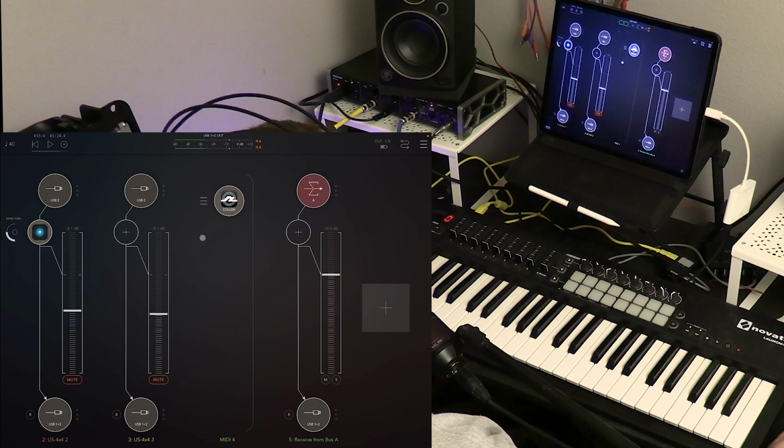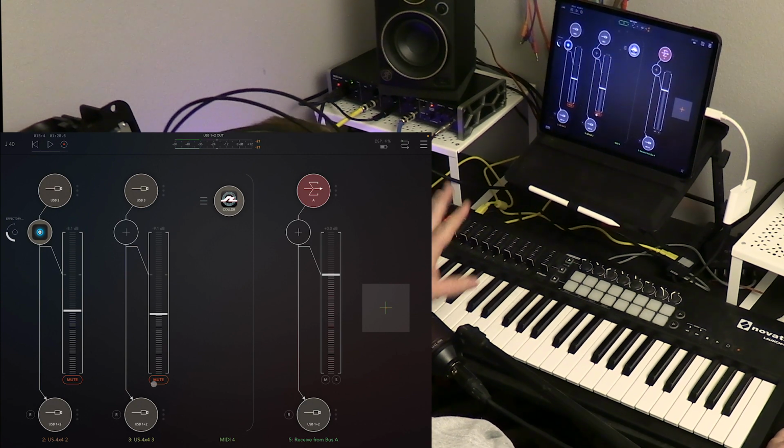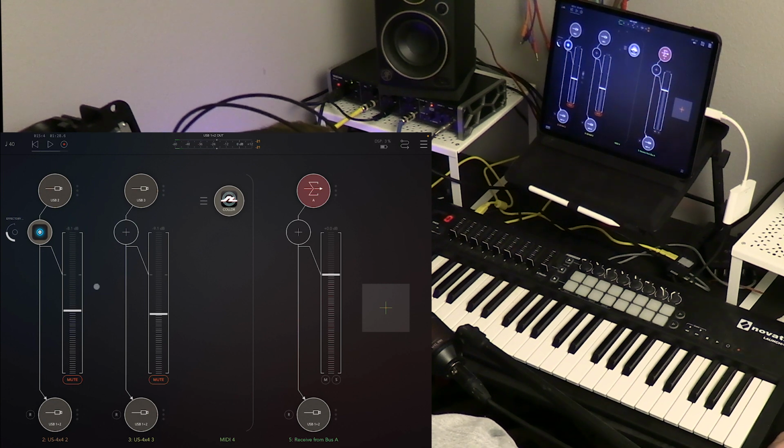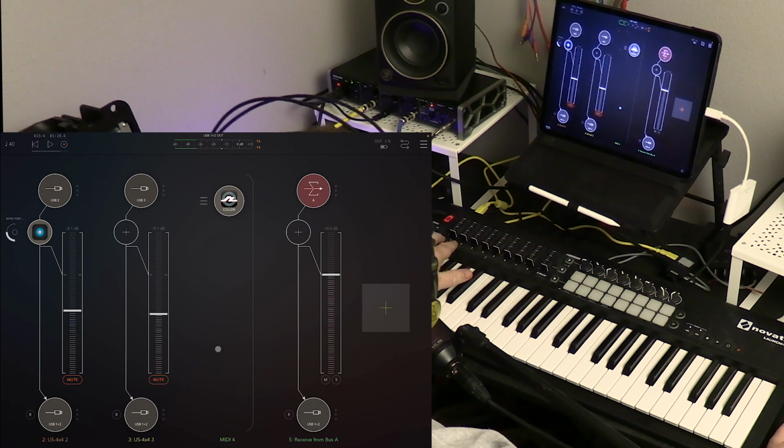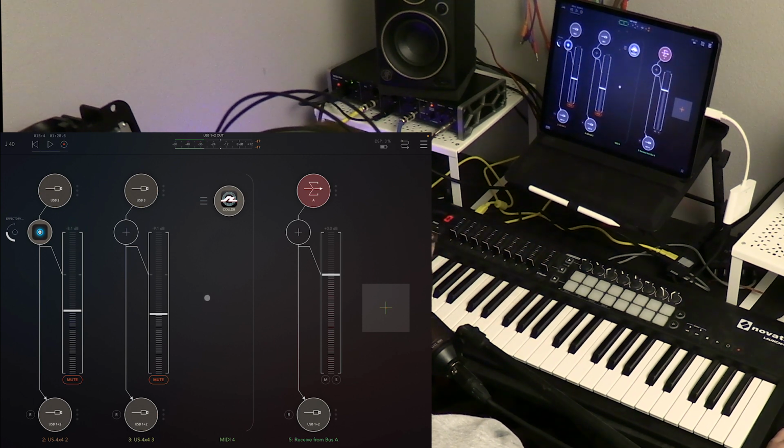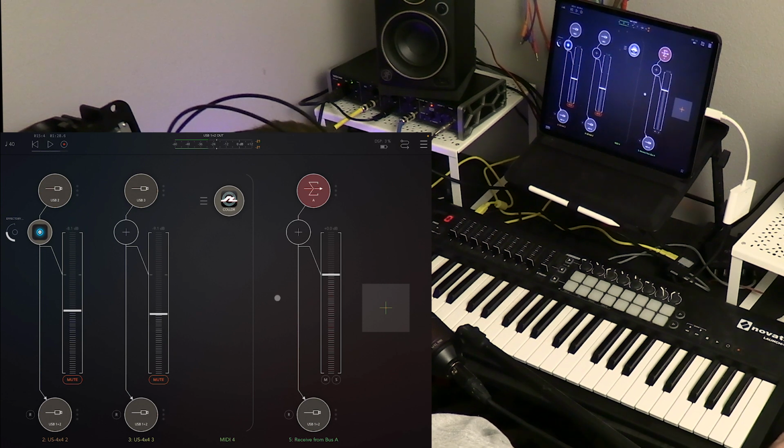Okay, now, as you saw, I had to use my mouse in this case, or I would have to touch the screen to mute and to adjust the volumes there. Well, why am I doing that if I've got 8 faders and buttons in front of me? So I need to set up my Launchkey to be able to control all that stuff. Let me show you how to do that.